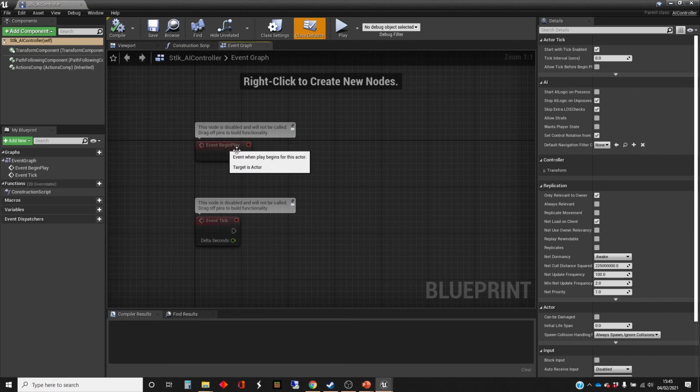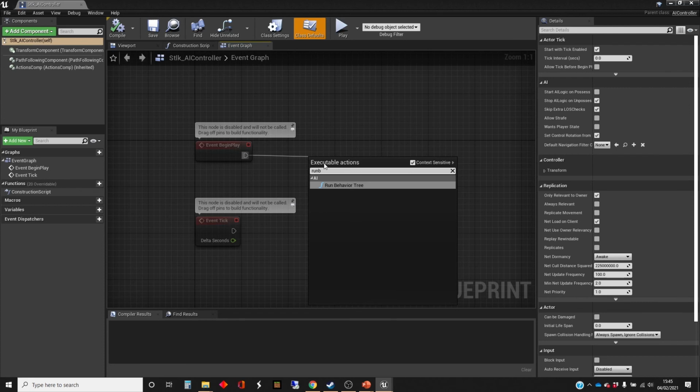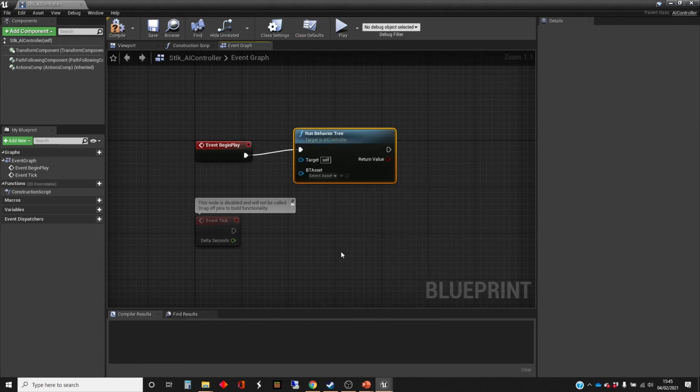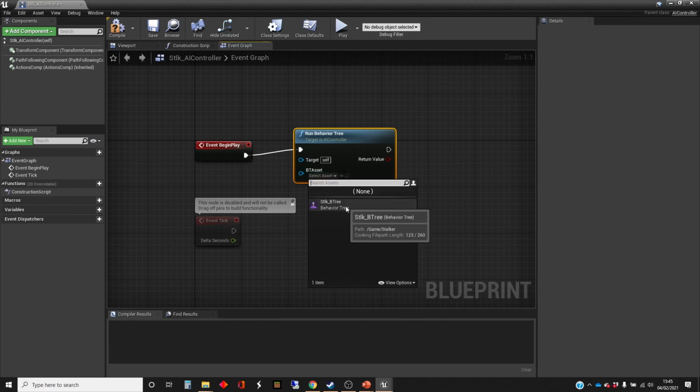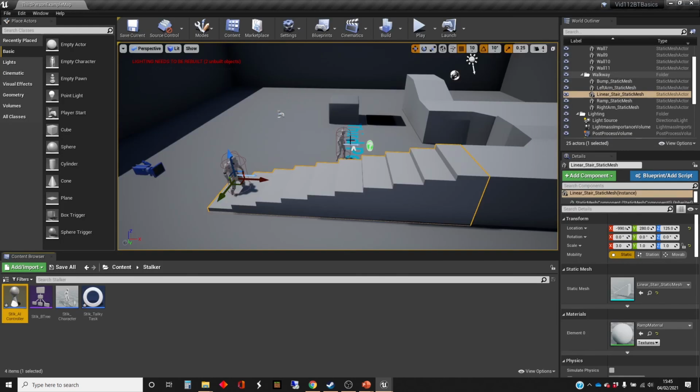And what we need is, when we're going to start playing, is we're actually going to run that AI. So we're going to go run, and that's a behavior tree. Of course, it's the American spelling of behavior. The target itself, that's fine. We need to select which behavior tree we're going to run. And there's only one available in our project, which is the one that we've created. So that's that one.